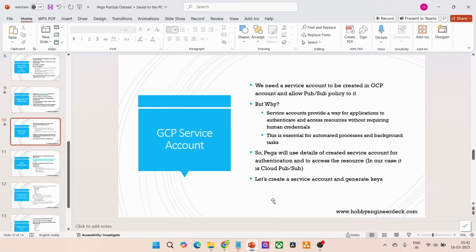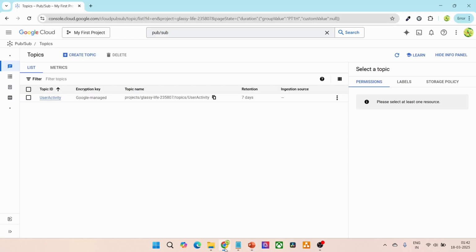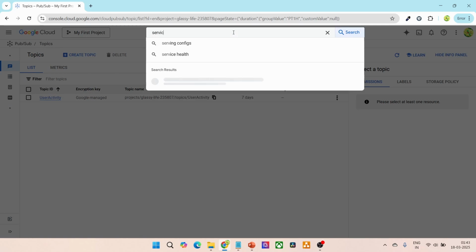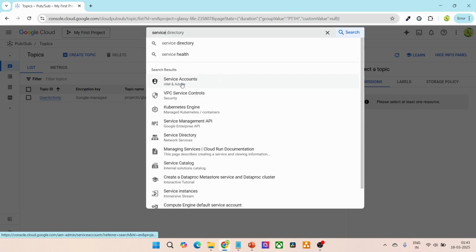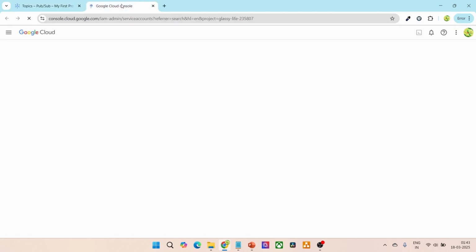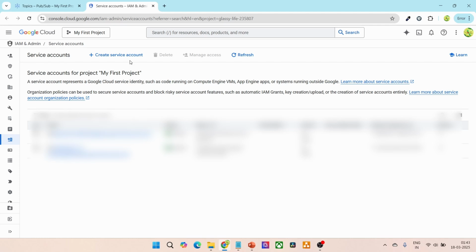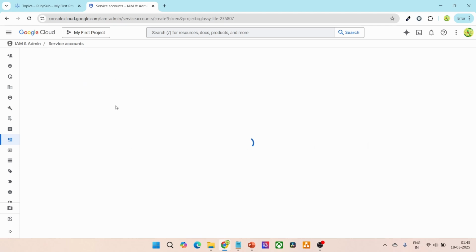Let us create a service account, and to that service account, we have to add a Google PubSub policy. That means the service account has to access that particular resource. Then we will generate the keys. So now let me go to my Google Cloud account. Here, search for service accounts. Right click and open the link in a new tab. Here, let us go ahead and create a service account.